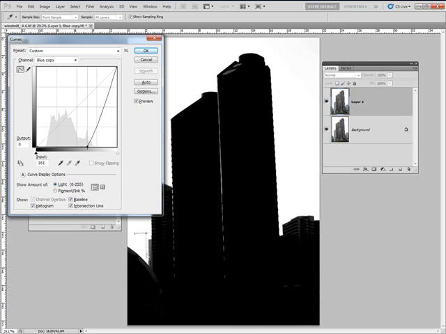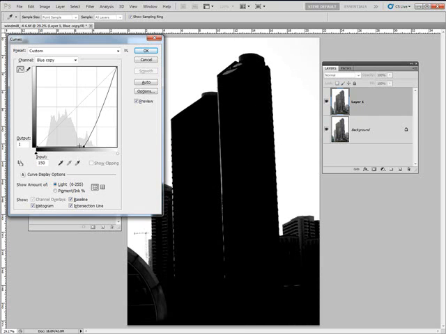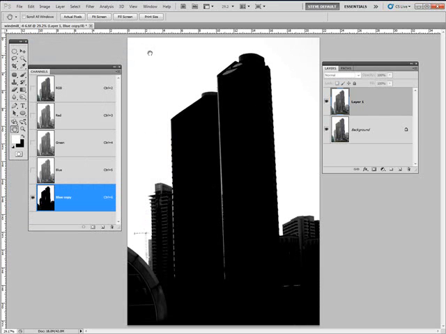We get a little sharper black. Okay, there it is. So I'm not going to get greedy. I'm going to go ahead and click OK. Now we have our basic mask applied.